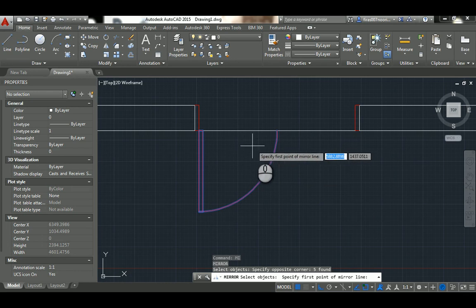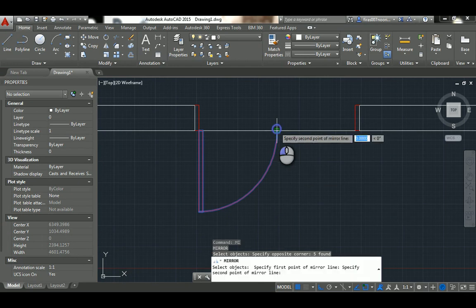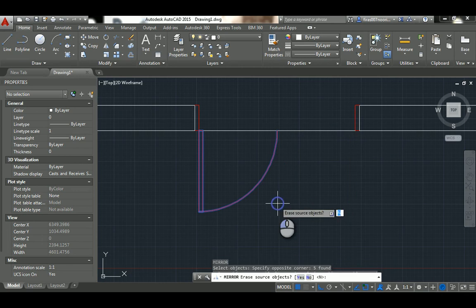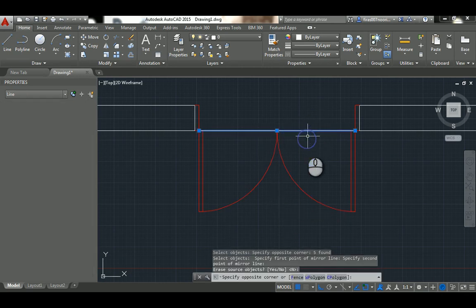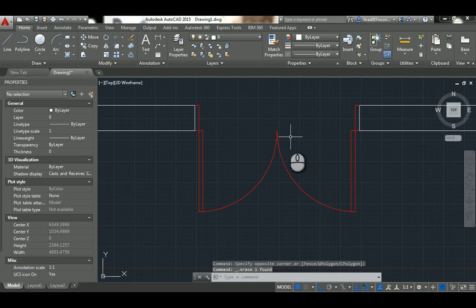Now we need to draw the mirror line, so from the midpoint here or from the end of this arc, and move your hand vertically down. Make sure that you have ortho on, which is F8. Click and then space, and that's your double door here.